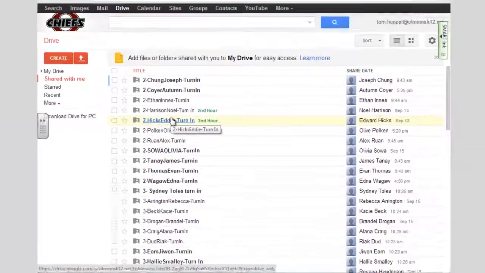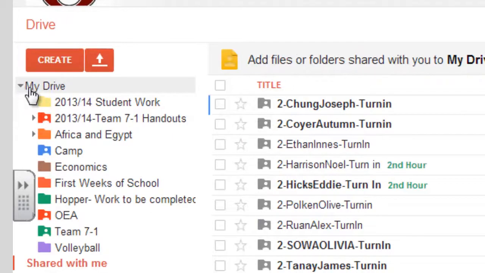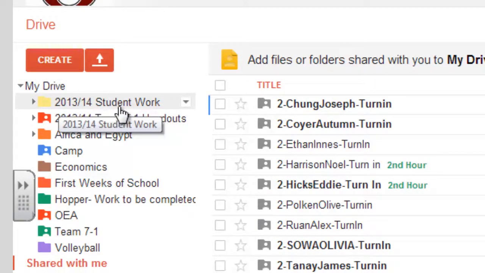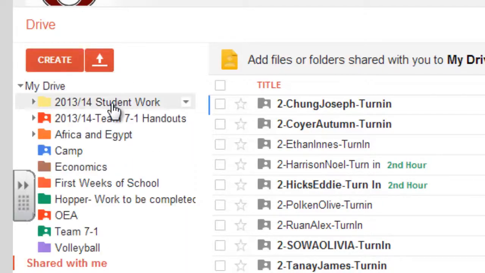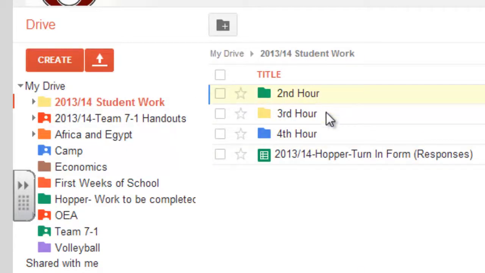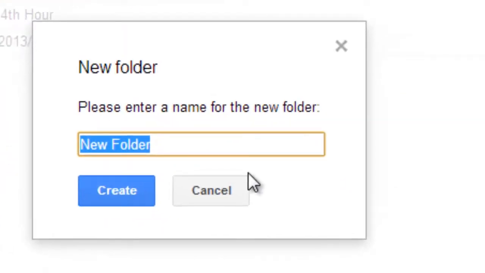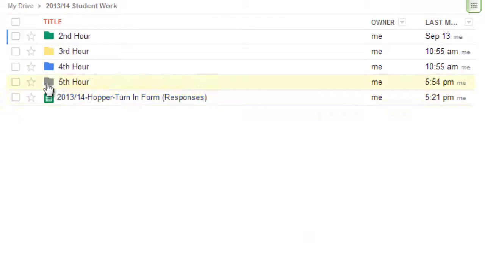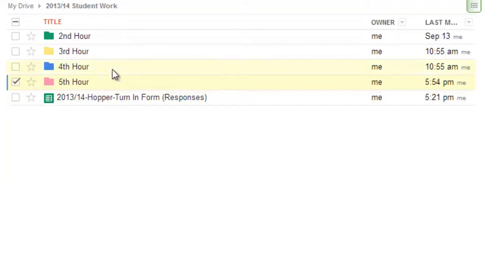Before we move this into your My Drive, you need to create a place where you want it to go. So I've opened up My Drive, and I've created a folder called 2013-14 Student Work, and that was easy to do just by clicking Create Folder. I'm going to open up the folder, and notice now I have a second hour, a third hour, a fourth hour. I want one more folder in there, so I'm going to click the folder plus, and I need a destination for my fifth hour class. So it's pretty easy to create different groups. You might want to do that before you get too far along. But now I have a place for all those different students' shared files to go.